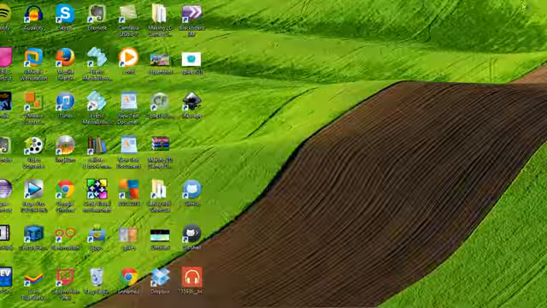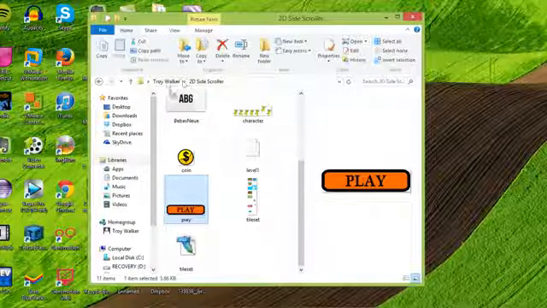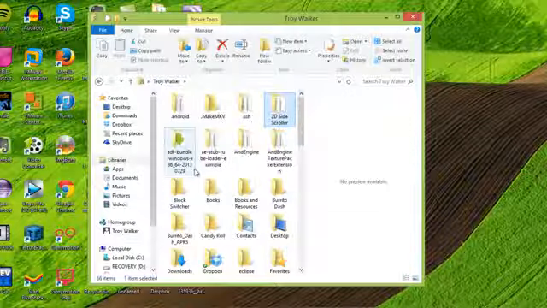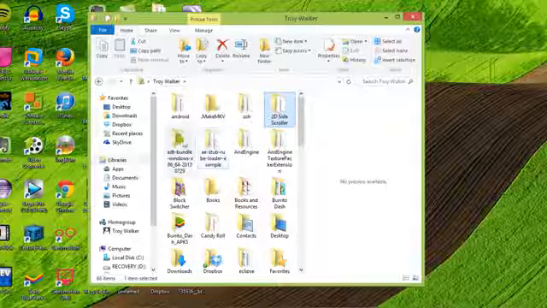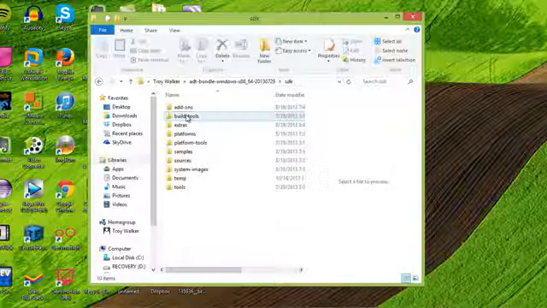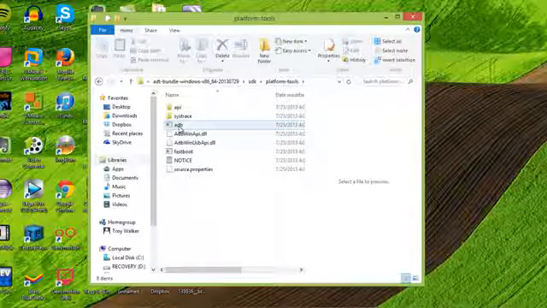The first thing you need to do is navigate to wherever you installed your Android project or your Android SDK. Mine's here, my ADT bundle for Windows, and that's my Android SDK. You want to click on that and go to the SDK folder, and then go to Platform Tools, and you should see a little executable file called ADB.